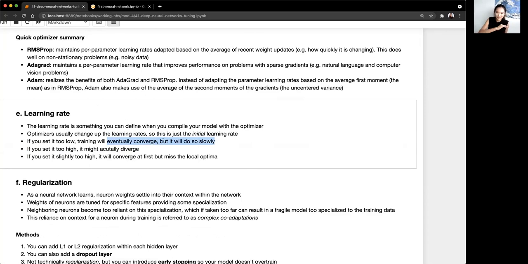That means it might completely overshoot its optimal parameters, and as a result, the neuron might not be helpful anymore. And if you set it slightly too high, it'll converge but miss the local optimum. If you imagine a cost curve where you want to get to the minimum value, it's going to bounce back and forth, which can also slow down your training time. Cool. But learning rate is not really something that you have to explicitly incorporate because of the optimizers that are defined.